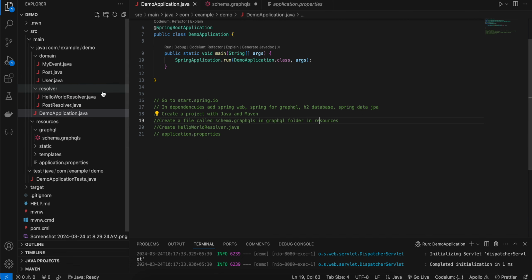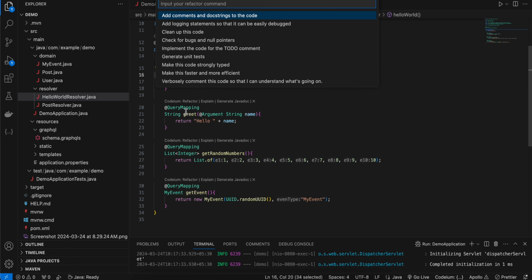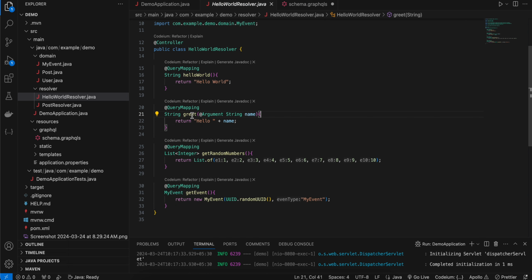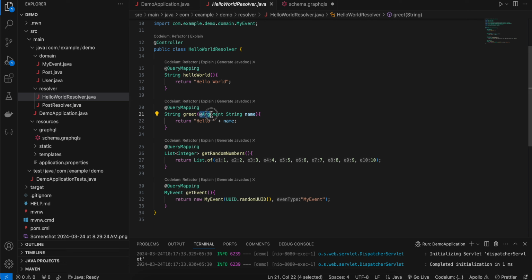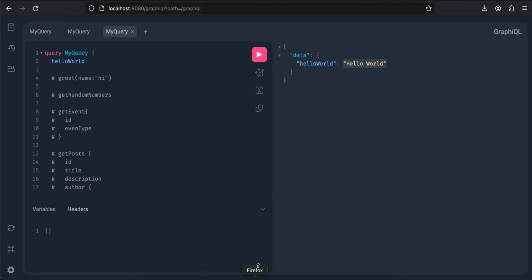So if I go back to my hello world resolver.java, here you can see again I have created a method called greet, marked it as @QueryMapping, and for taking an input you will have to also mark it as @Argument, and it takes an input, okay, you can name it whatever you want, and it returns a string as well. Okay, it takes a string, it returns a string, but while taking a string you will have to mark it as @Argument.